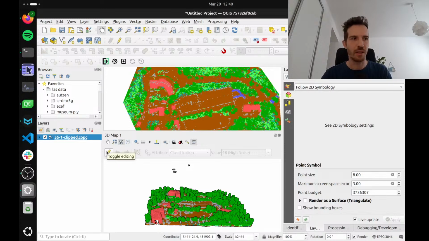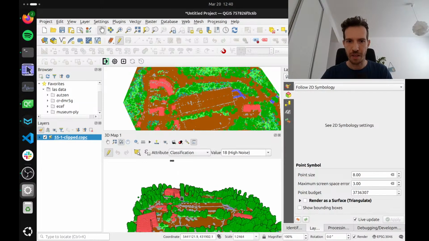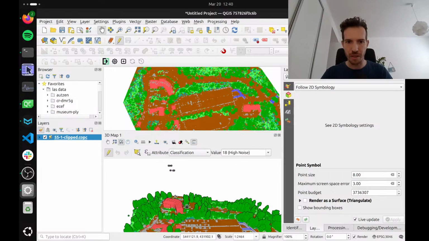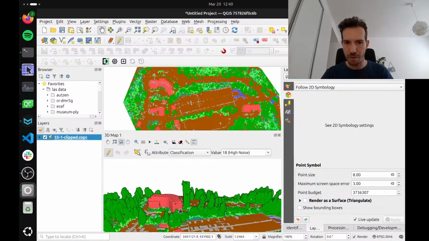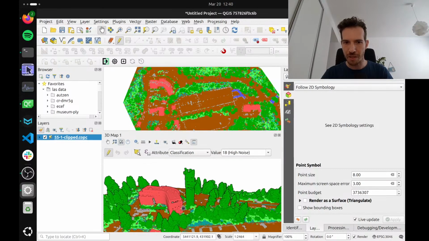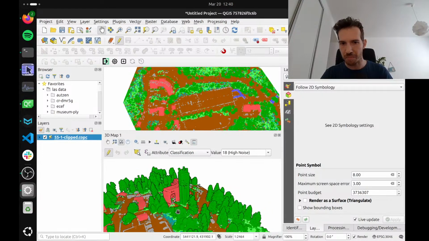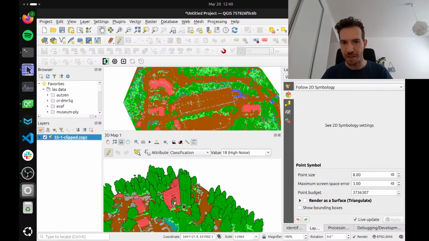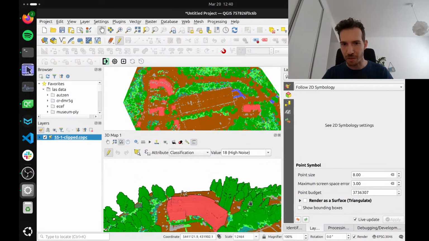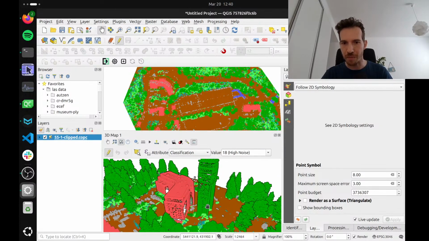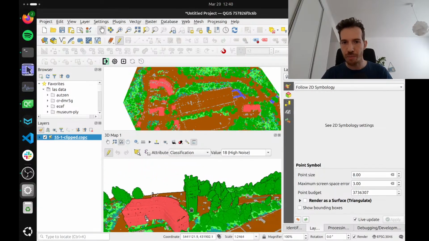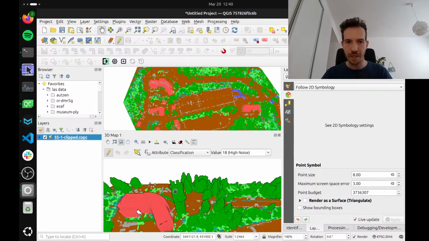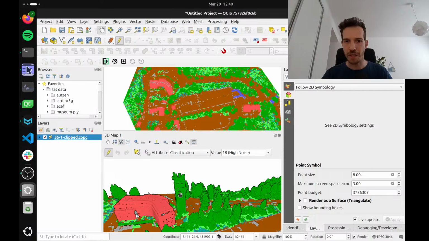I will turn the layer into the editing mode again. And let's have a look. I have noticed earlier here is a building, and next to the building there is something that is classified as a tree, but it doesn't look like a tree at all. It looks like some kind of lookout tower or some transmission tower. So let's try to change the classification of this and fix it.